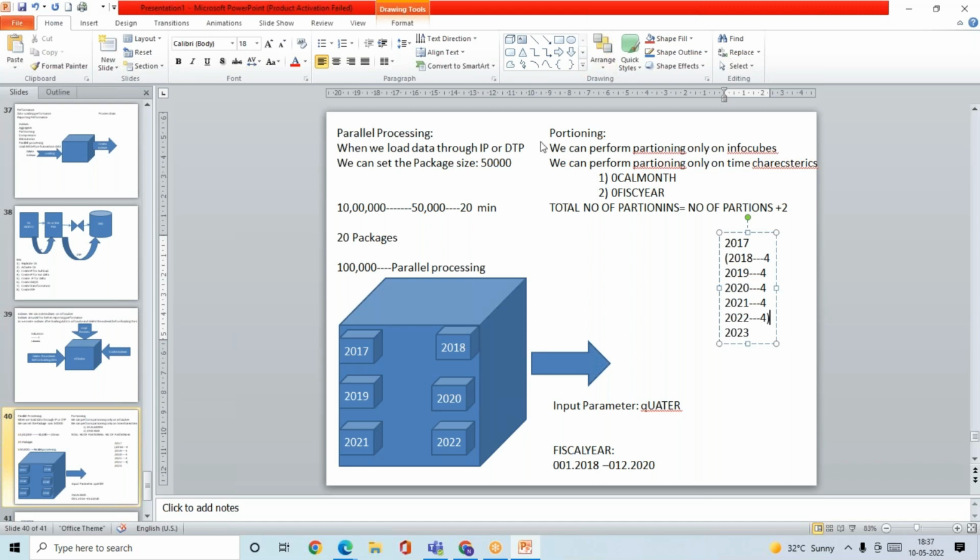Again, this will not work on the HANA system because the performance activities have already been taken care of in the HANA DB. That's the reason we will not have aggregates and partitioning in our HANA system.